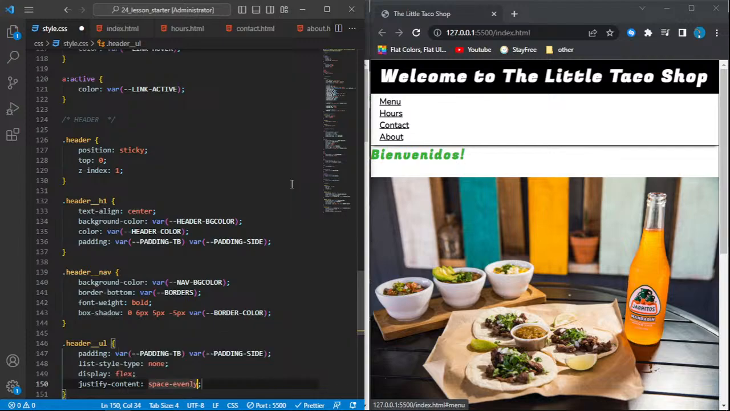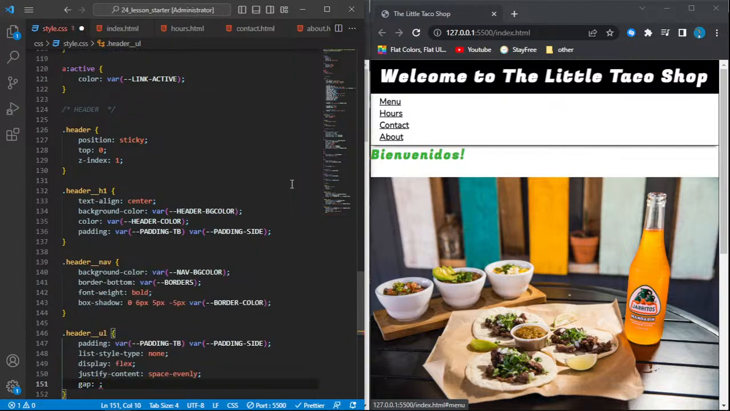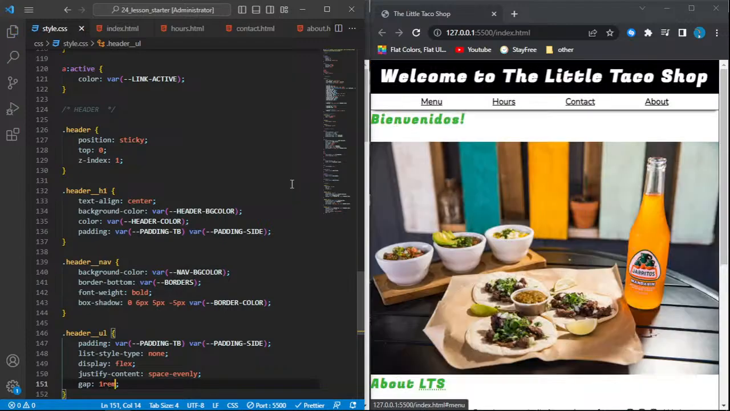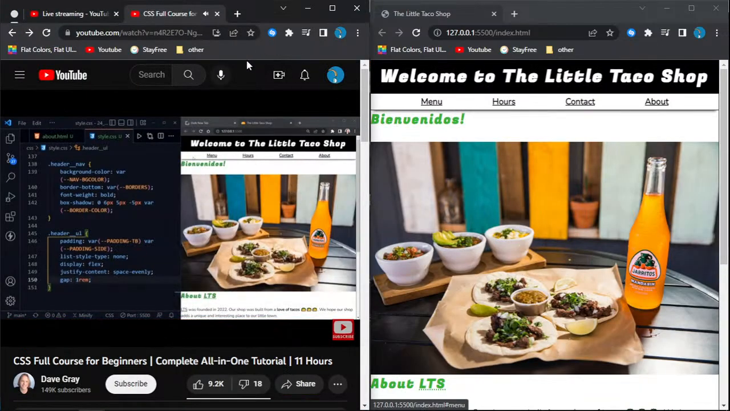And then let's add a gap, and let's call the gap 1 rem. So what we expect there, and so we definitely have a gap between those items, even if they were all squeezed together if the screen got smaller.